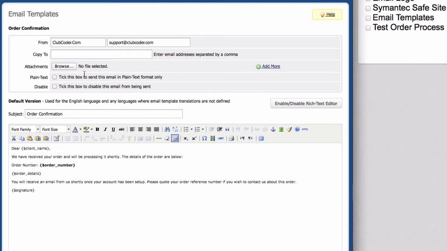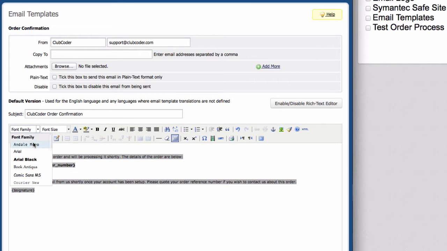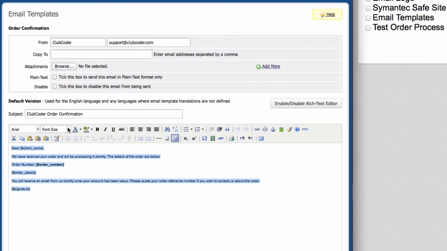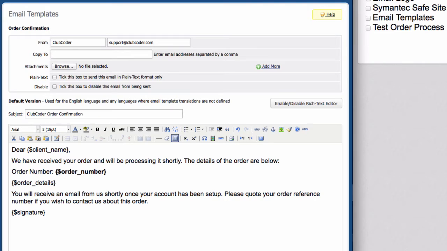I want to edit this one. Make sure it comes from clubcoder as well. And add clubcoder order confirmation. Select all of these and change that to Arial with 18 point. Like for example, dear Jimmy, we have received your order and will be processing it shortly. The details of the order are below.